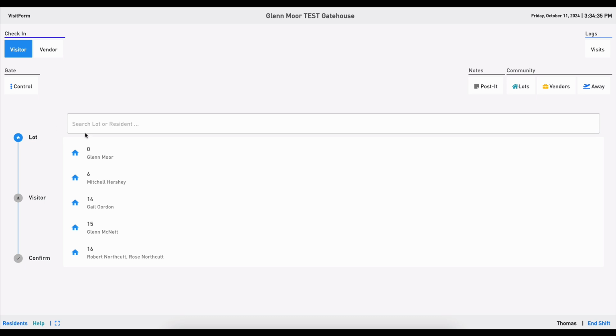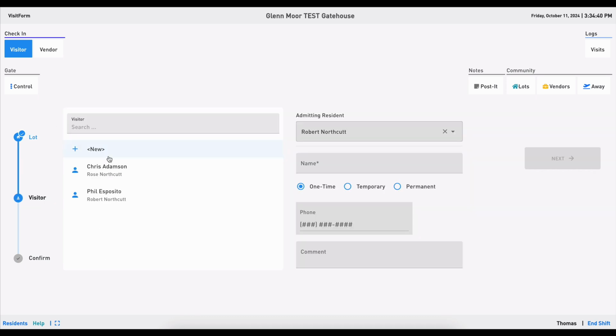So you're going to start the same way. You're going to go to a lot. We'll just go to 16 here, my lot. And let's say that visitor's name is Pat Fox. And so he's at the gate and he says, I'm going to lot 16. My name is Pat Fox. You look up here and there is no Pat Fox. So what do you do?